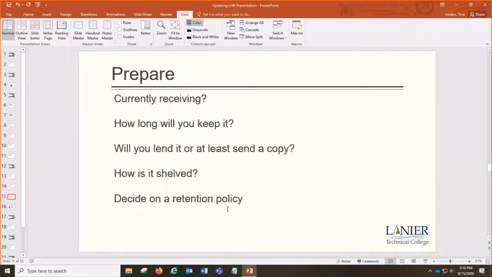All right. Like I said again, are you currently receiving it? How long are you going to keep it? Do you keep it until you get a microfilm? Do you keep it until you get a bound periodical? Do you keep it until you get a digital copy? Are you going to lend the physical copy, or are you going to at least make a photocopy if you don't send it?